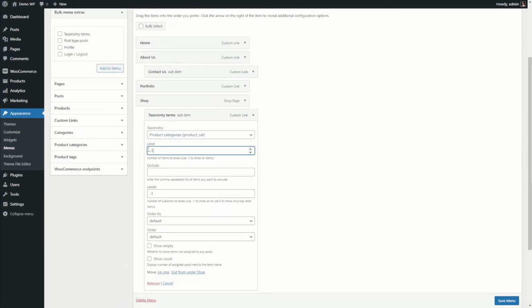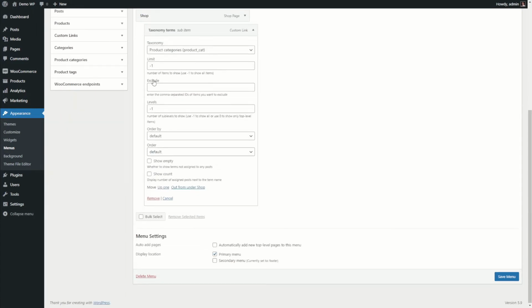Here you can select how many categories should be displayed. -1 means all. It is written here in the description. You can exclude some categories, you can set some leveling. So for example, in the menu, I want to show only top level categories. I don't want any subcategories. So 0 means there are no subcategories. It's just the top level.